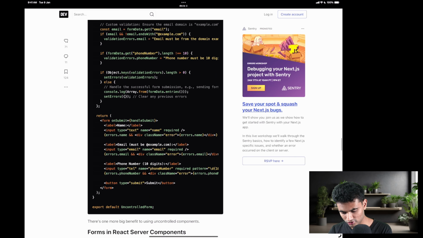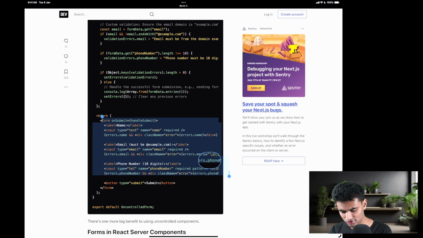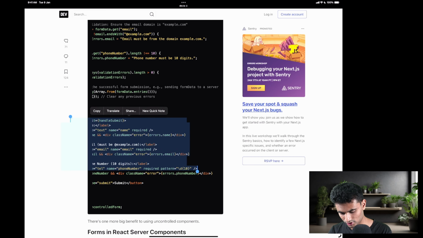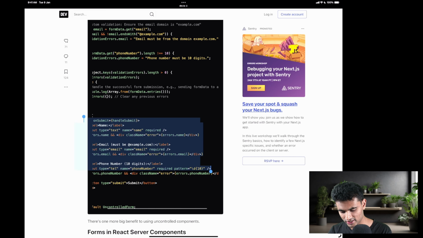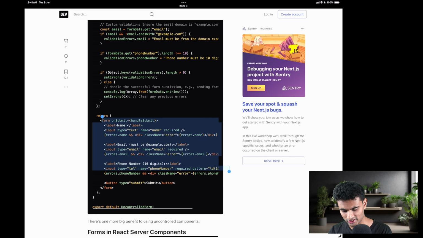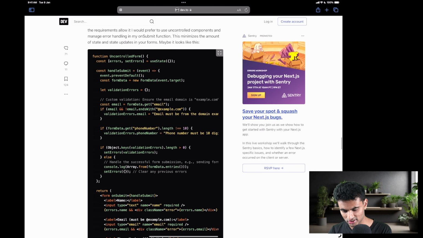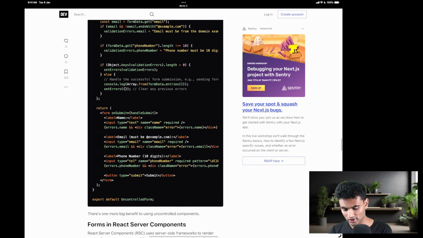So we have an uncontrolled form here, again with a handle submit function. Then we have input fields here, with initial validation like the HTML validation, and then we have the errors object. Errors is going to be a state, pretty much. It's going to be an empty object initially. So if there is an errors.name, then you will print out the error here. Similarly for email and phone number.